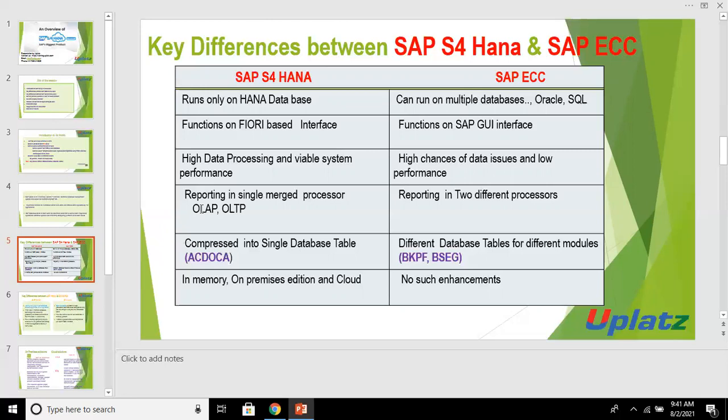In ECC, there were two different processors: on one side OLAP and on the other side OLTP. But in SAP S4 HANA, both OLAP and OLTP are merged for reporting purposes. So both are in a single merged processor.